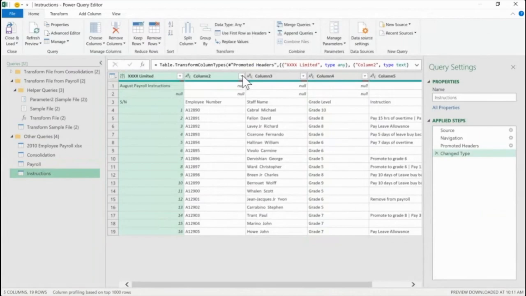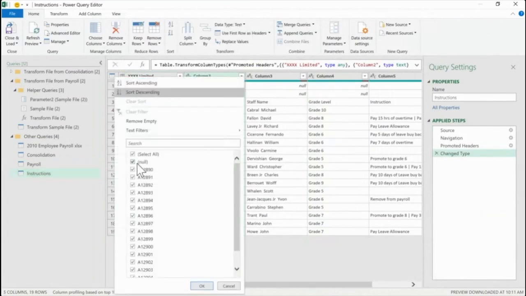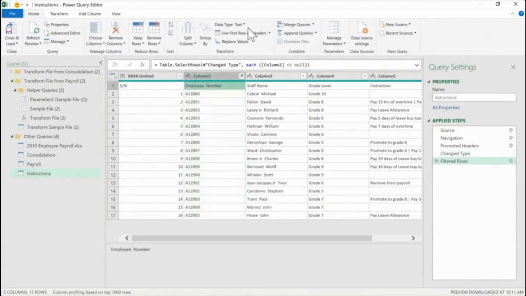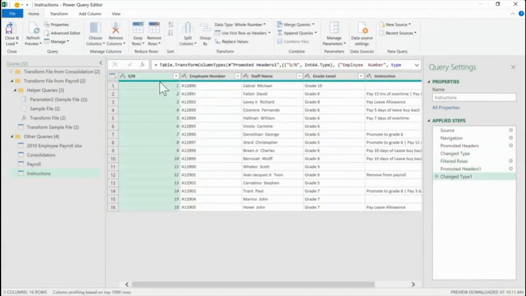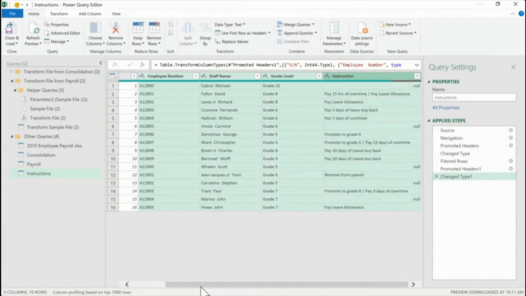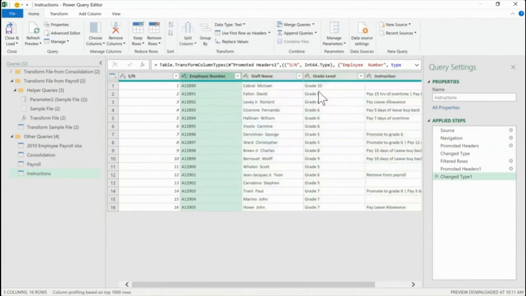For us, we can simply click on this, remove null, and say okay. Then promote headers. It's the same thing we did before. You remember, all we needed was employee number and employee name. Maybe we can even leave all these here. We don't really need that. Let's just merge straight. We don't really need any other stuff. So I'm going to merge instructions to payroll. It depends on where you want to start from. If you start from instructions, you're saying, instructions and then payroll.